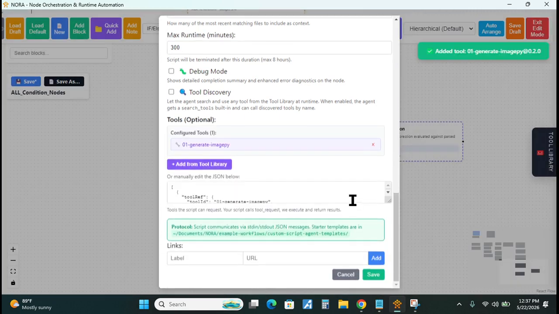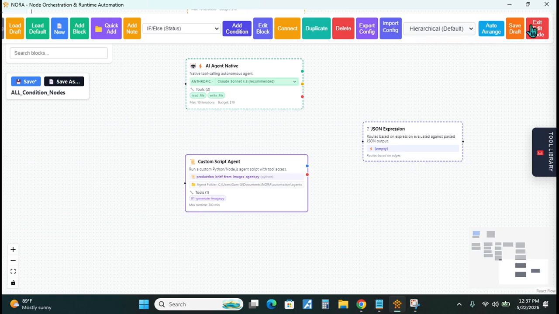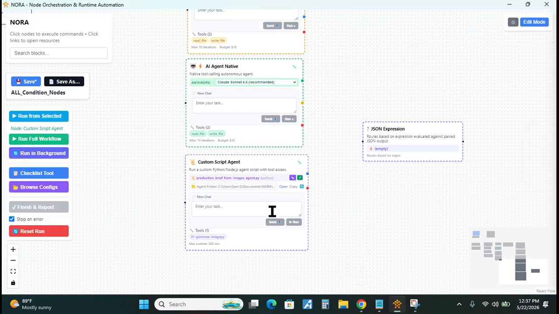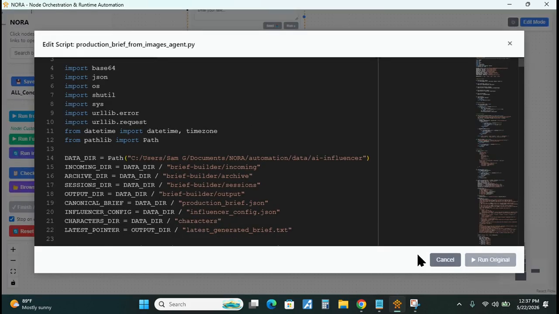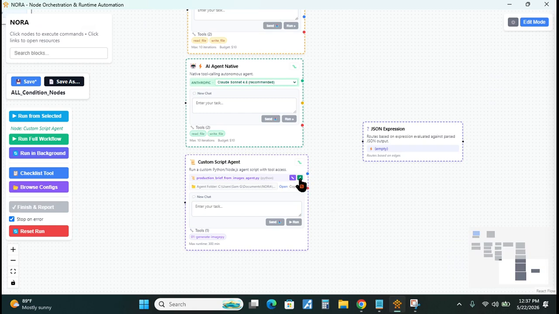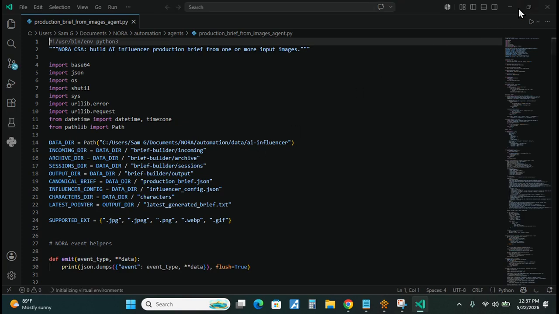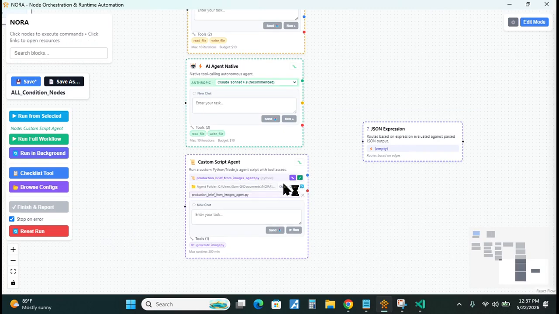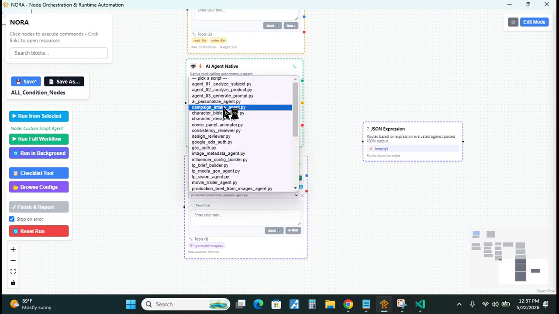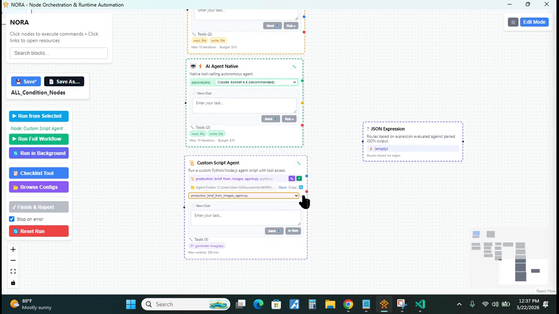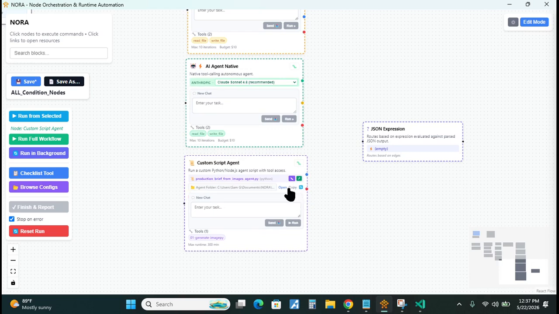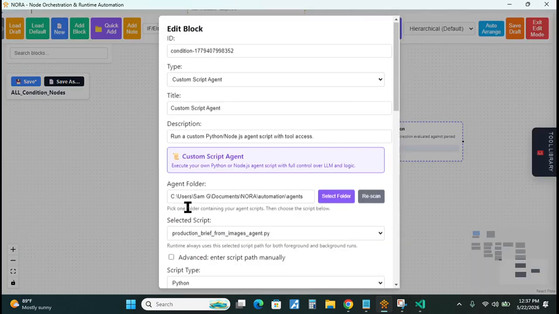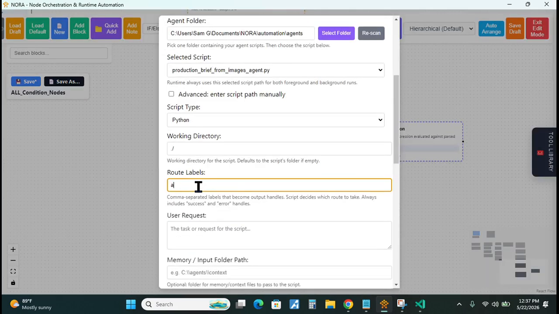What makes this powerful is that your tool library is already wired in. Every tool you have saved, with its full parameter schema, is injected into your script's context at startup. You do not have to hard code anything. If you enable tool discovery, your script also gets a fuzzy search function that can locate tools by approximate name at runtime, even if the exact name is not known in advance. You define your own route labels, which are the output edges your script can send the workflow down. NORA follows whichever label your script emits when it finishes.